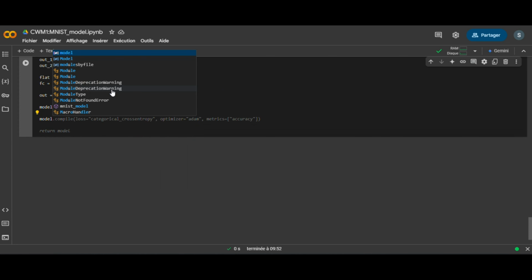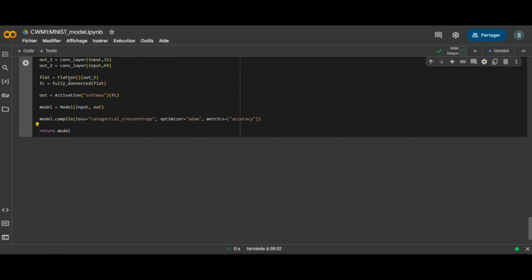Okay, so now we will also add the model compile, just to choose what loss function we will use, what the optimizer is, and what metrics we want to work with. The suggestion here is cross entropy, that's good. Adam, it's good, and we work only with the metric accuracy. So that is perfect.